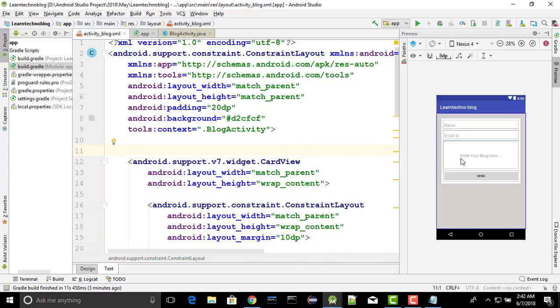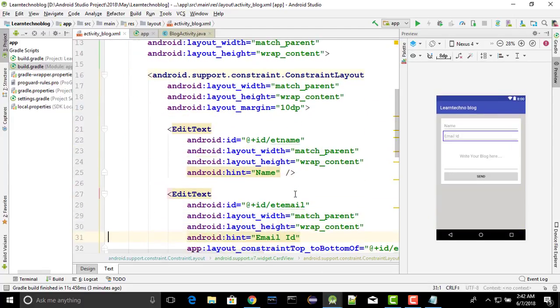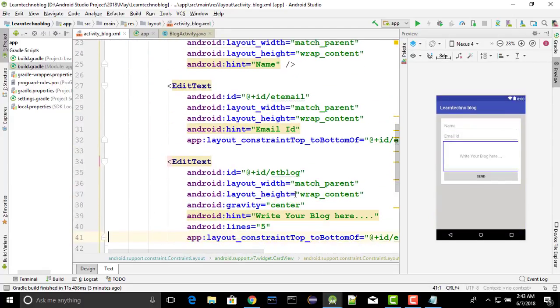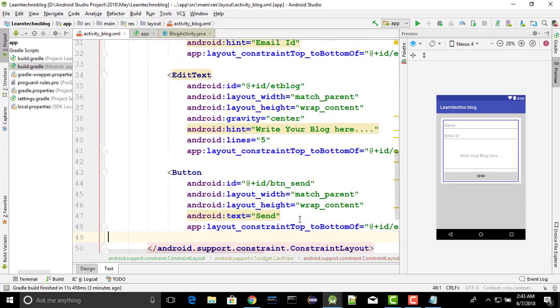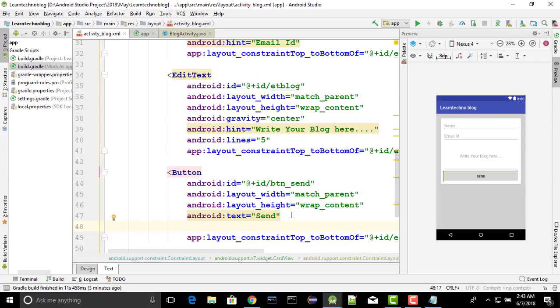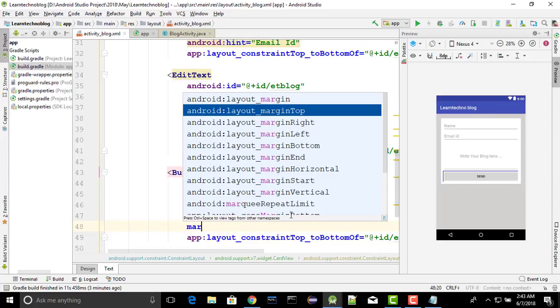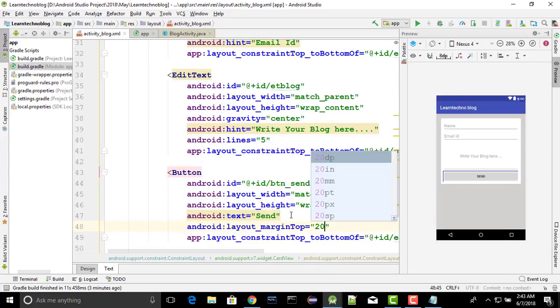So after that, I want to give some margin to the button, because my edit text and button are somehow touching each other. So we have to provide the margin top 20 dp.